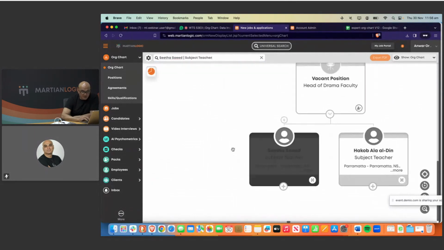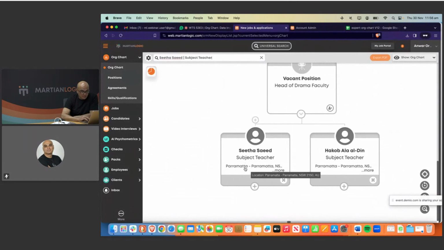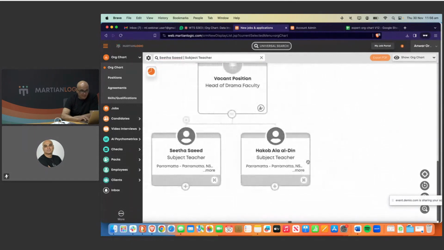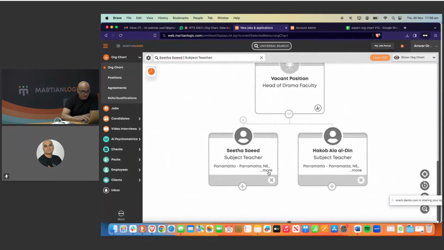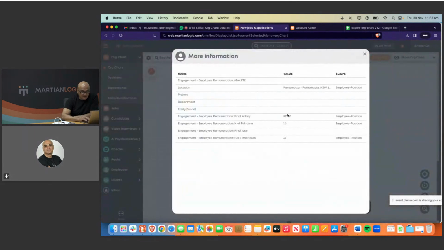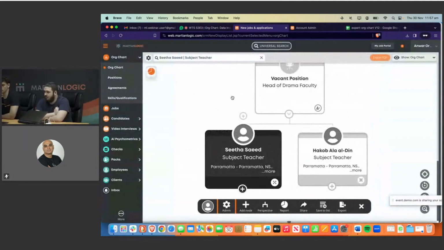And that's why that data is all there now. And the data is coming up on the nodes whenever it's there. And if you go into the more, you'll see the rest of the information that I've decided I want to have here.